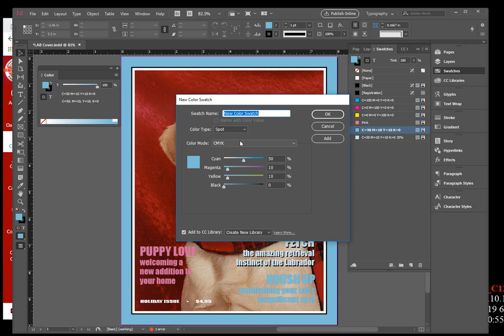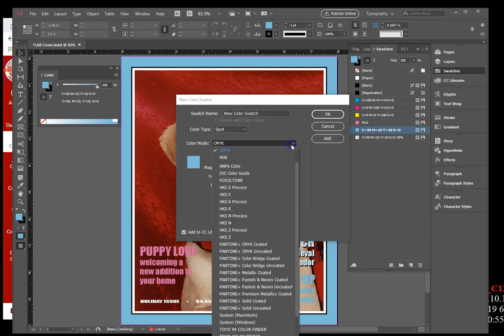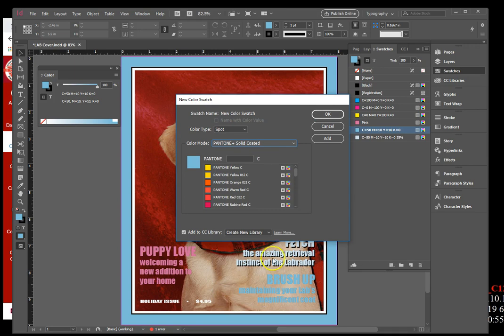Click the color mode list arrow. Then click Pantone Solid Coated. Right here. Ooh. So those are all the different Pantone colors. Type 117 in the Pantone text box. Right here. 117, that's the number of the color. Then click OK.